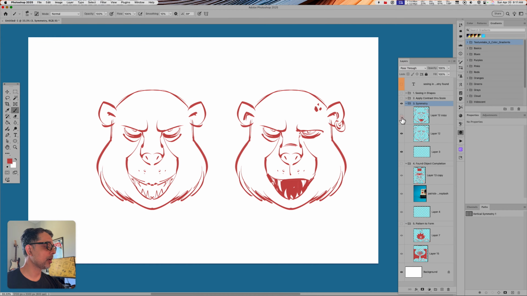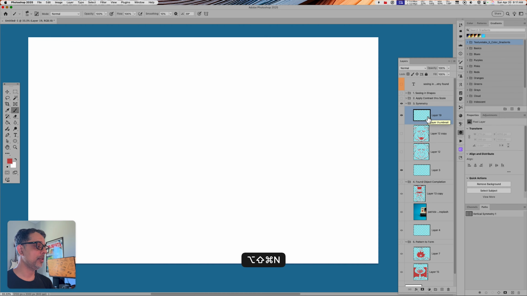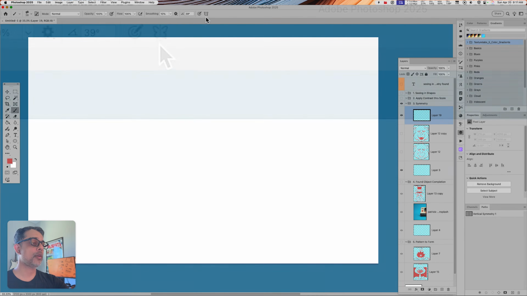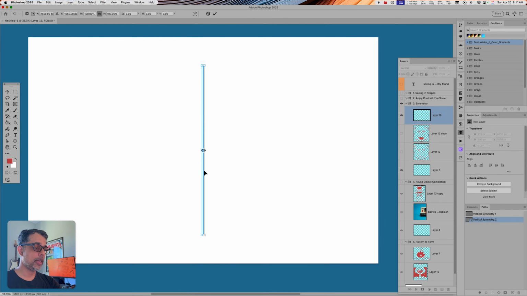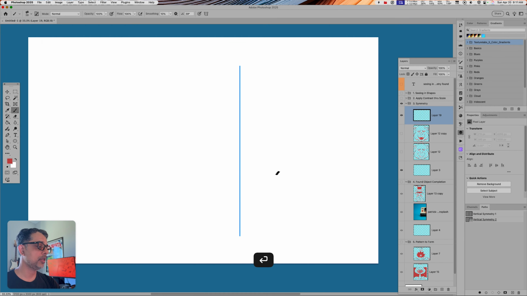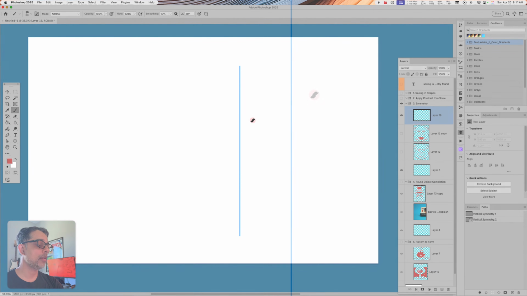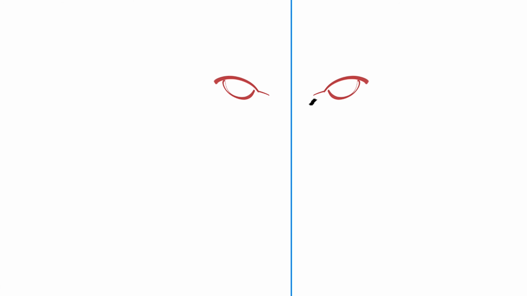So how does this work? Well, we're gonna go ahead and start off by using the Symmetry tool. If we have our brush tool active and choose vertical symmetry, it will get this line. We can position this line however we wish. I'll hit enter to commit my change, and then I can just start drawing one side, and the other side is automatically drawn for me.